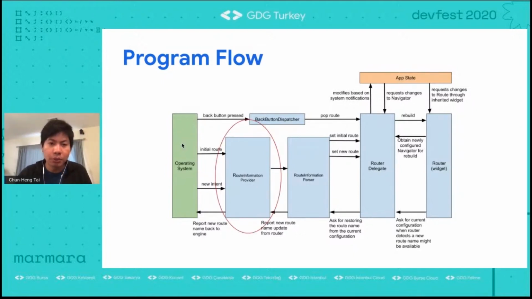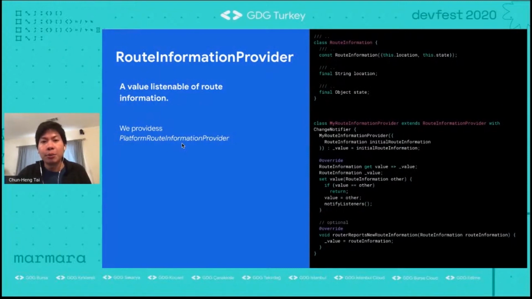So start with the raw information provider. Raw information provider is a value listenable of raw information. So what exactly is the raw information? Raw information is a replica class over a string location and a state object. The location is formally the route name or URL in the Navigator 1.0. So they are the same thing. We changed the name to remove confusion. And the state object is used in the web application that will be stored in the browser history, which we'll talk about a bit later.